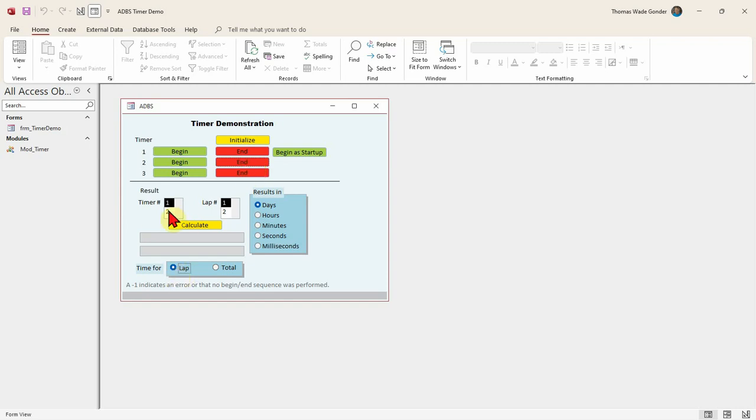So if we wanted to, we'd go to timer number 2, see what's in lap 1. Let's change that to milliseconds, calculate, and it was 8,000 milliseconds. Let's just convert that to seconds. So it's 8 seconds. Go back to milliseconds, calculate. Now we can see lap number 2, calculate, and it was 2 seconds, 2.5.